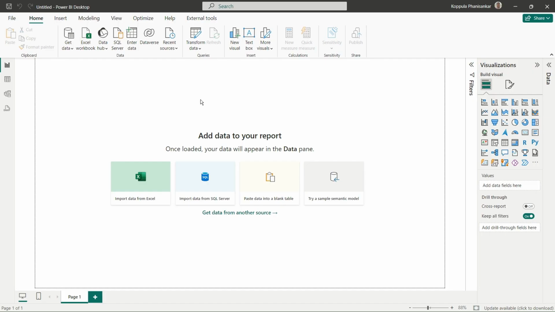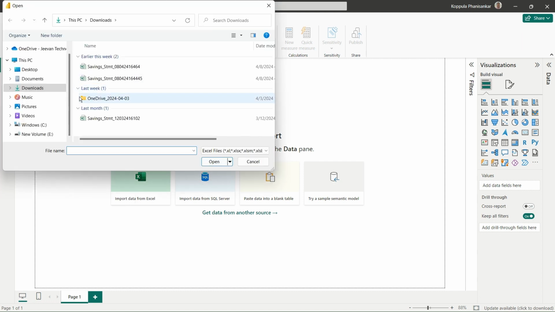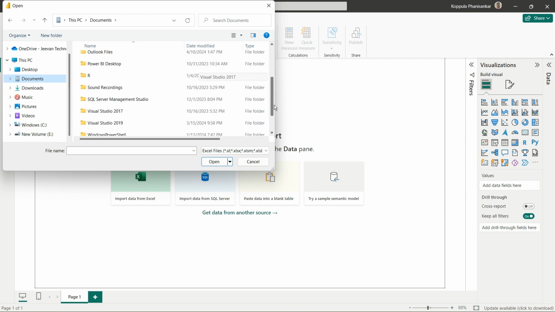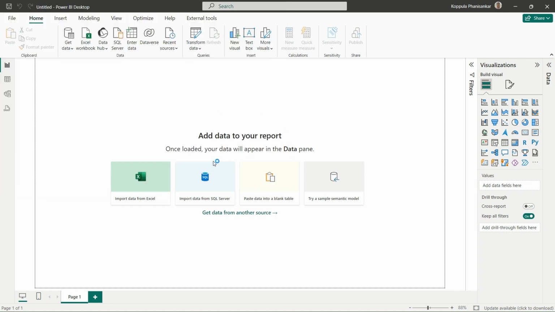We'll load the Excel file into the Power BI. So I just opened the Power BI desktop, and here I can click on this option like import data from Microsoft Excel workbook, or I can go to get data and click on Excel workbook. So once I go there, I go to the documents, and then under the documents, we have the file that I prepared, missing values in Power BI. I just select that file and start importing the data.